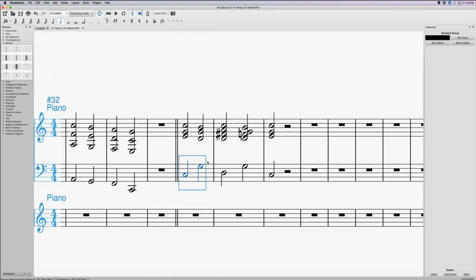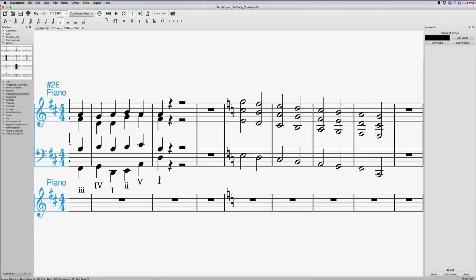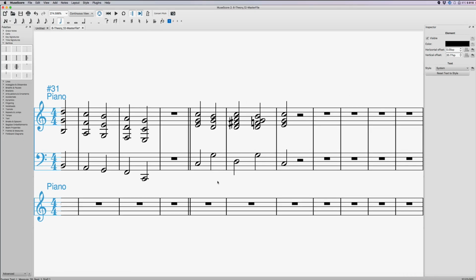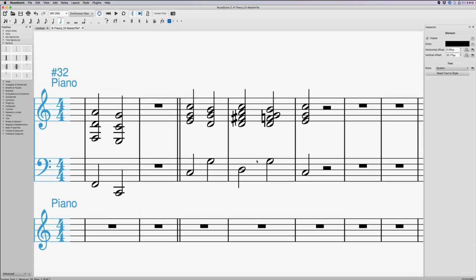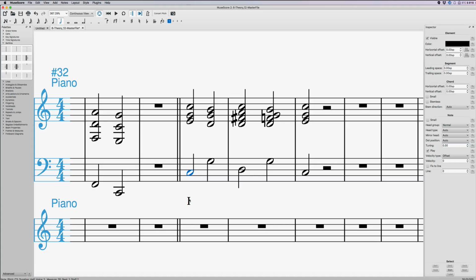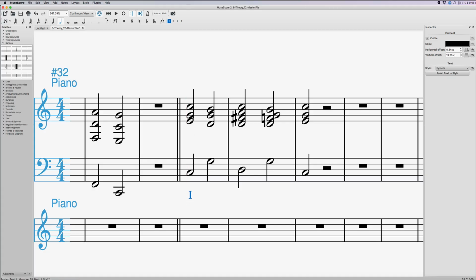Okay, so let's start with just the big picture. I'm just going to show you how this works, and then we'll get into the nitty gritty rules behind it. So let's start by labeling what we've got here. We've got a 1. We're in C major. Okay, so we've got C.